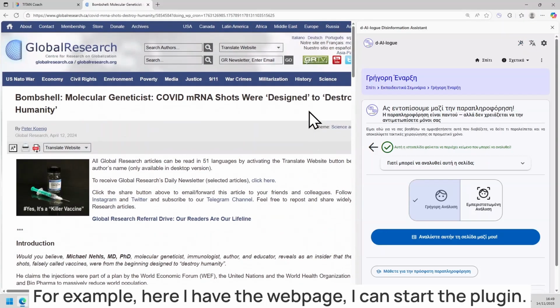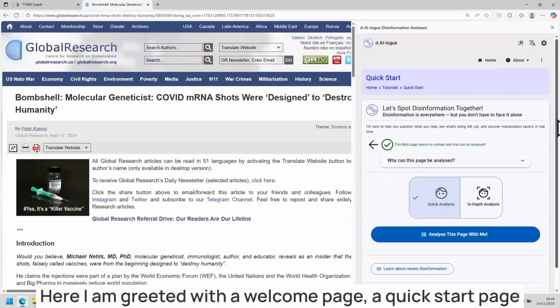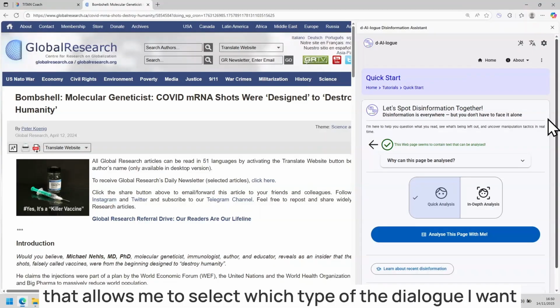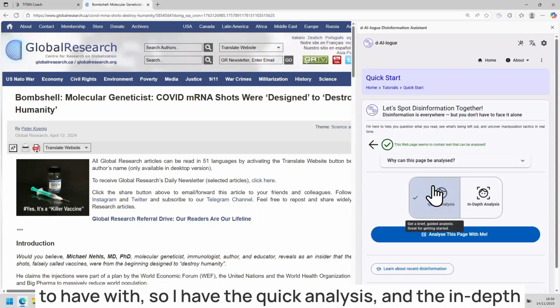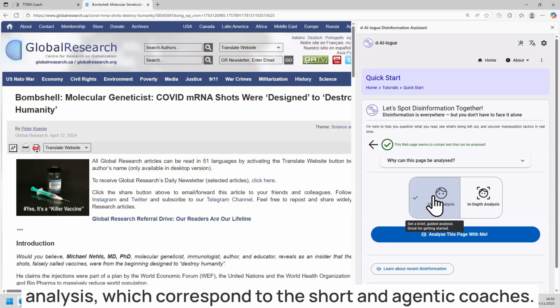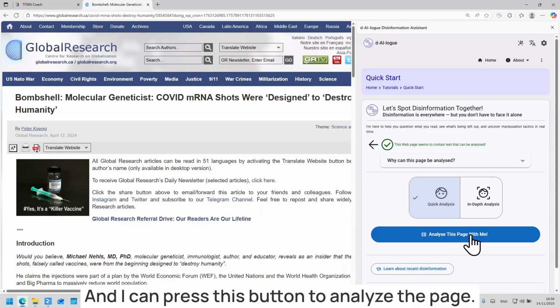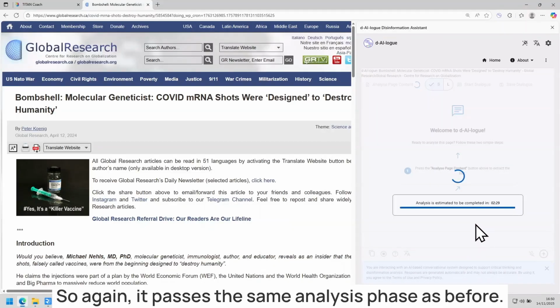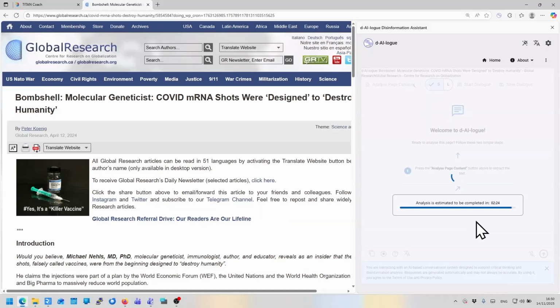For example, here I have a web page. I can start the plugin. Here I am greeted with a welcome page, a quick start page that allows me to select which type of dialogue I want to have. So I have the quick analysis and the in-depth analysis, which correspond to the short and the agentic modes. And I can press this button to analyze the page. So again, it passes the same analysis phase as before.